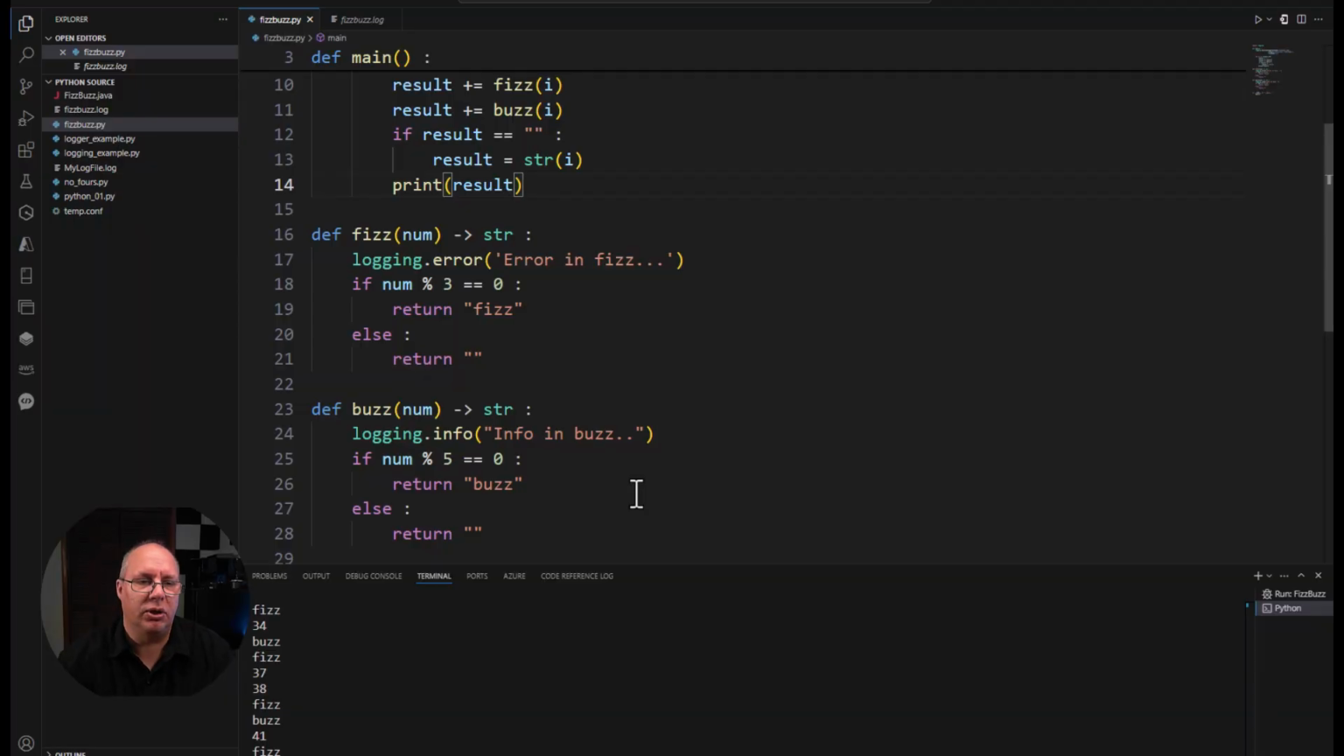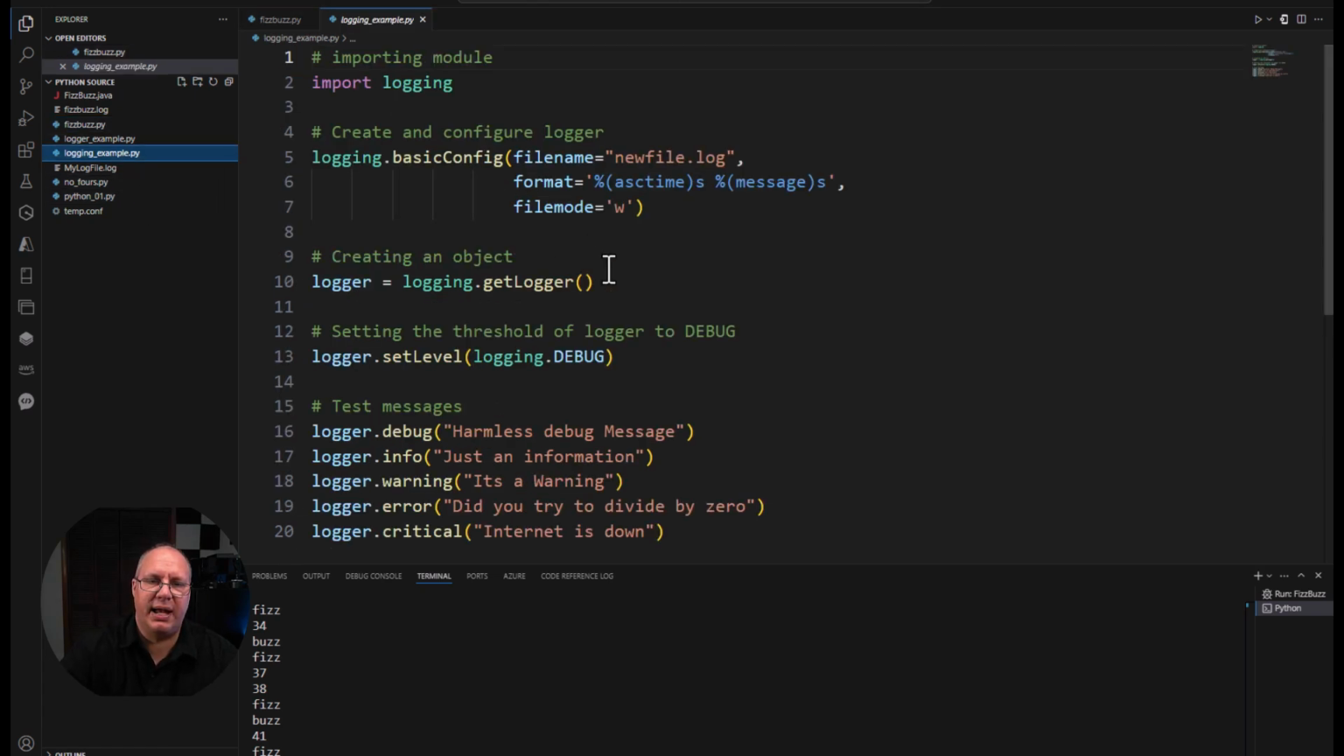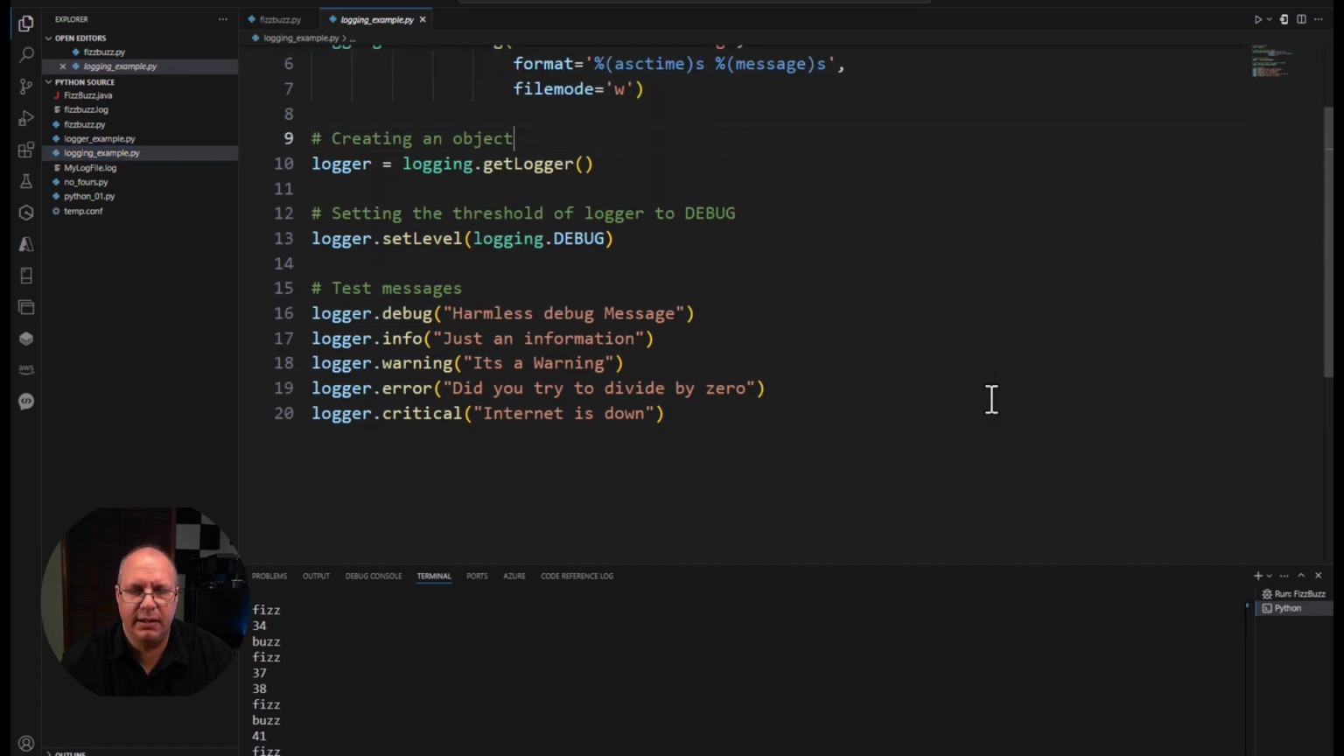Okay. So let's take a look at that real quick. So here's a logging example I have. And this just kind of shows you how to do a little bit of everything. I have import logging. I have a logger config once again.